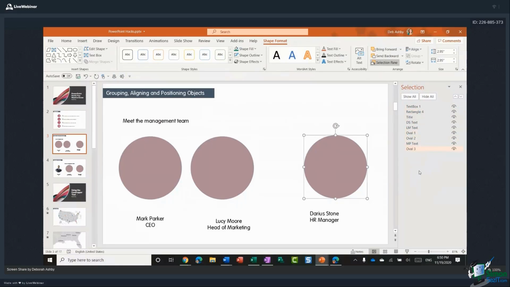And what I can do from the selection pane is that I can make selections from here as opposed to clicking or dragging a box around them. So if I want to select all of these oval shapes, I can click on oval 1, hold down Control, select oval 2, and oval 3. Now this is particularly useful, this method, if you have a lot of objects, particularly if they overlap each other, because when objects are placed on top of each other, it's quite difficult to get your mouse in there and select them all. So I like to use this method.